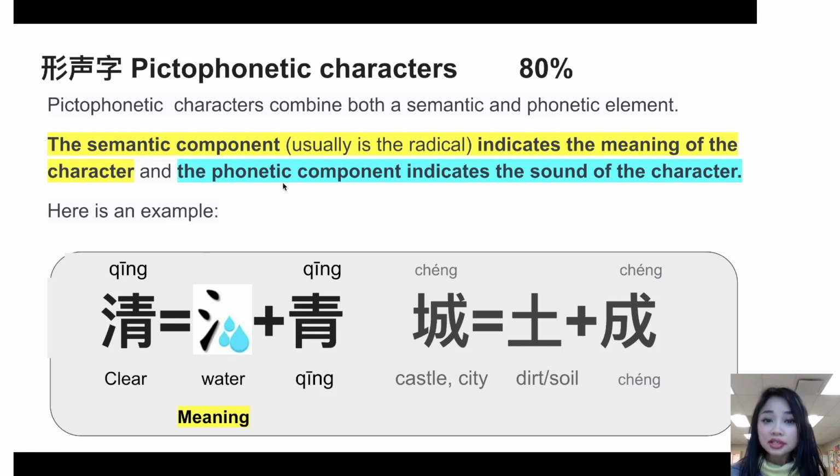And then the phonetic component will tell you the sound of the character. This character is pronounced as qing. It tells you the sound of this whole character. So this character qing, you know, there's something to do with water, and then pronounced as qing, meaning clear.